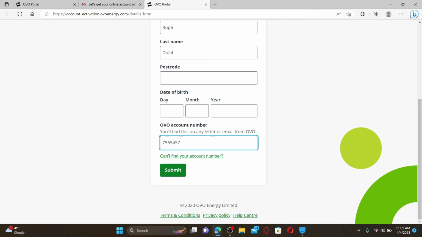Go ahead and type it in and then click on the submit button. Follow the prompts till the end in order to complete your setup. That is how you'll be able to sign up for an OVO Energy account.